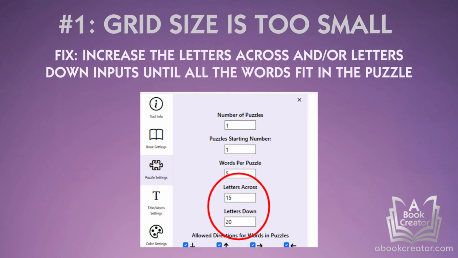The first reason your words might not be showing up is that the grid size is too small. If your puzzle doesn't have enough space, there just isn't room for every word to fit. The fix is simple. Increase the number of letters across and/or down until all your words have enough space to be placed. A little extra room can make a big difference.